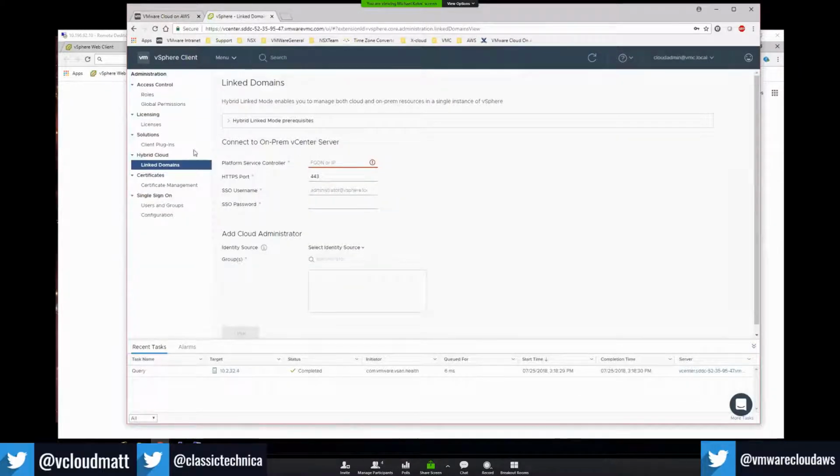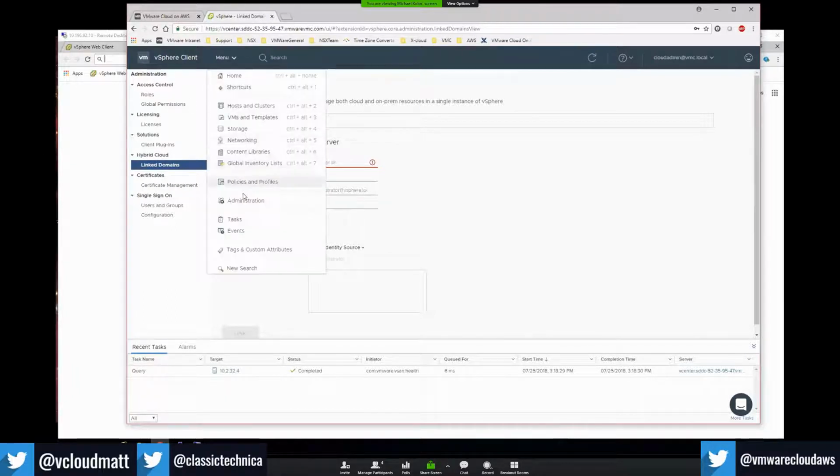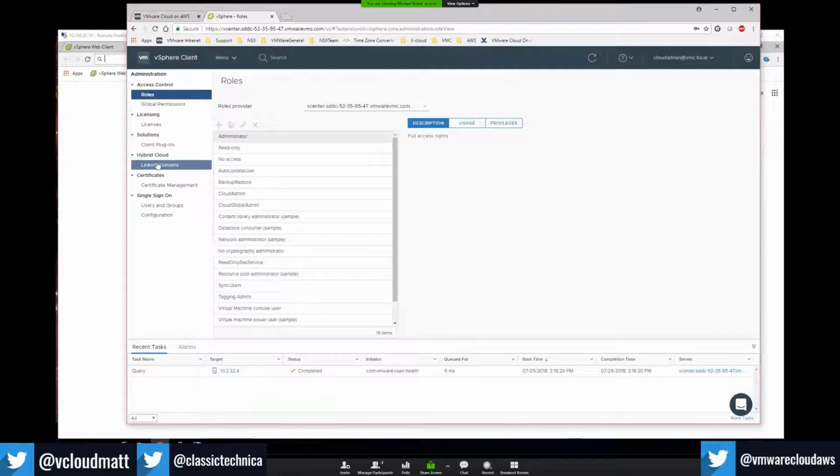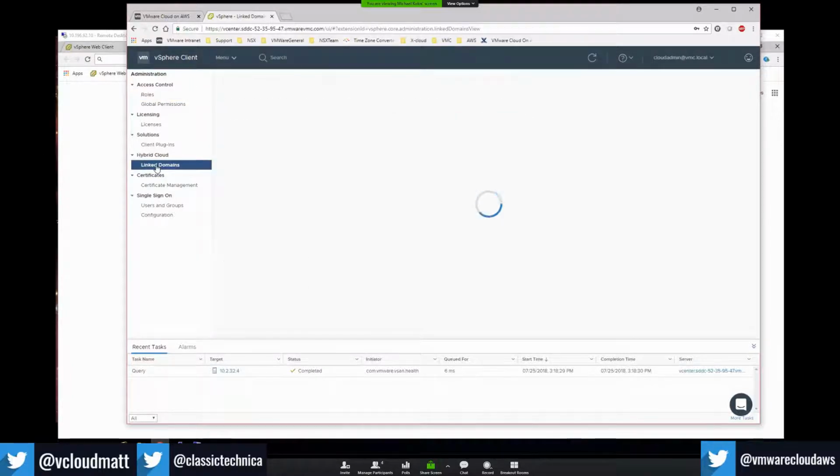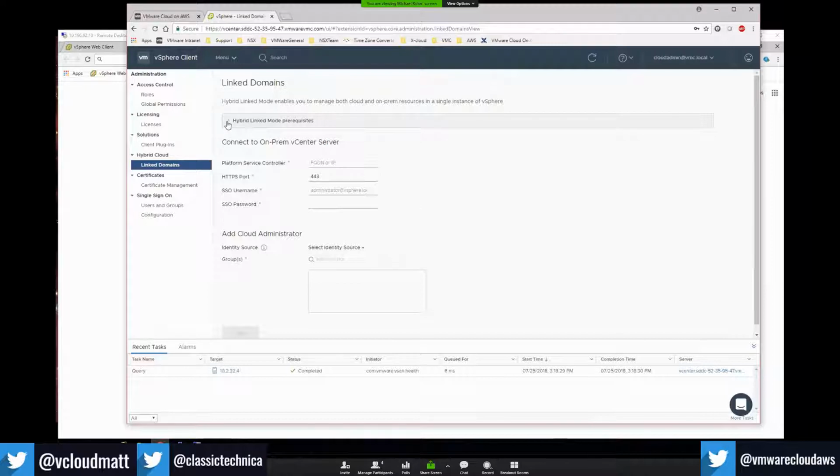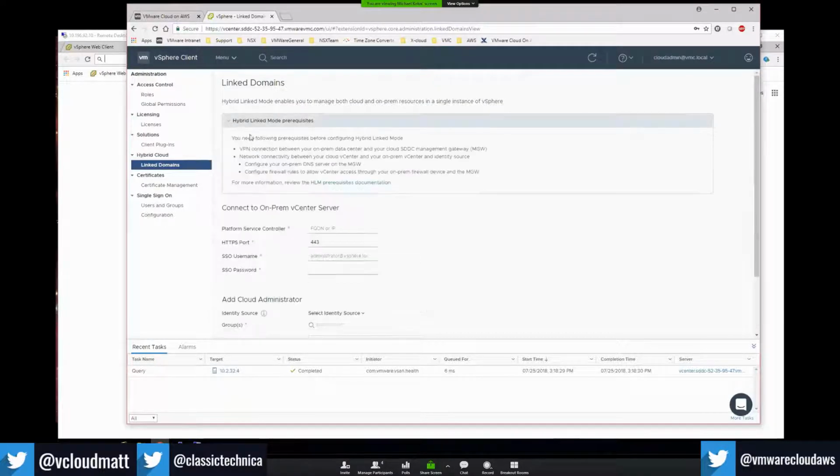If we go to a new SDDC, it's under the administration menu, and then we can go down and see hybrid cloud link domains, and I'll click on that. This one hasn't been set up, so we get a little box here with all the prerequisites. Of course you need a VPN connection between your on-premises site and your SDDC. You need some sort of connectivity, so that's one of the prerequisites. The connectivity between vCenter in the cloud and vCenter on premises needs to be enabled. So the VPN gives you the base connectivity. You need to ensure that the firewall rules are allowed. So we did that on this side with the firewall rule accelerator.